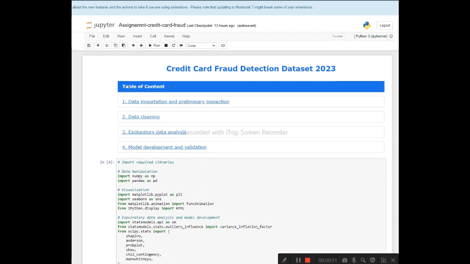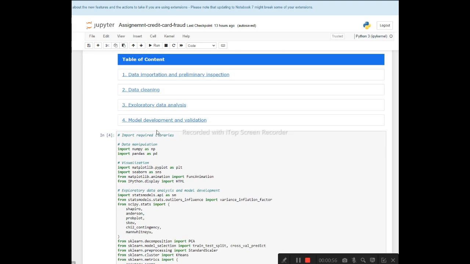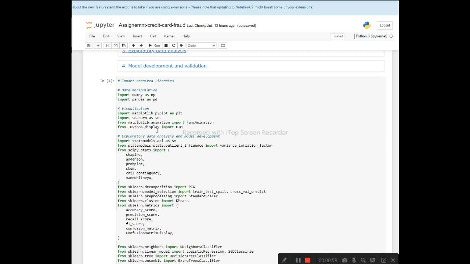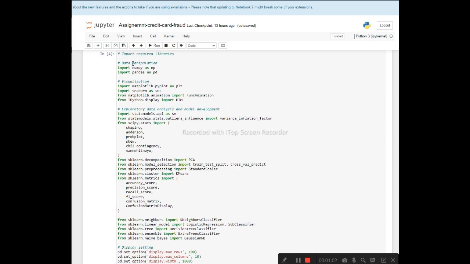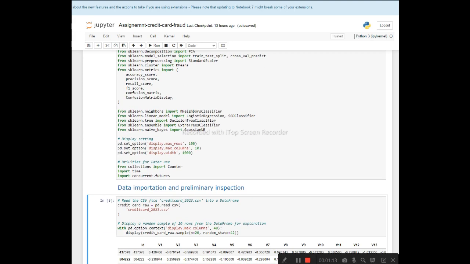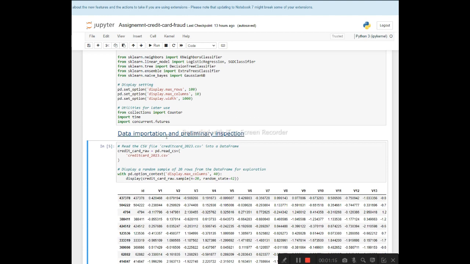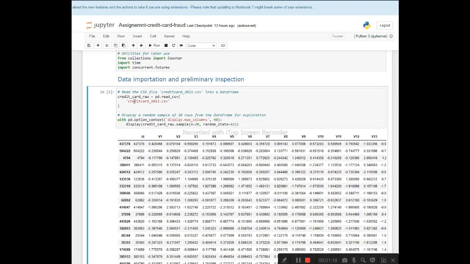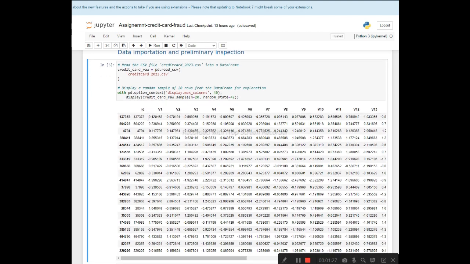You can see a table of contents: data input and inspection, data cleaning, exploratory data analysis, model development and validation. So first of all, it's important to run the code which is necessary for data manipulation, visualization, exploratory data analysis, and different other libraries are being imported. So for data input and inspection, here you can see we have input the credit card 2023 CSV data so that we can import the file into Python.